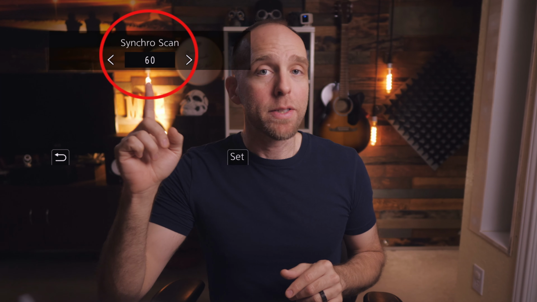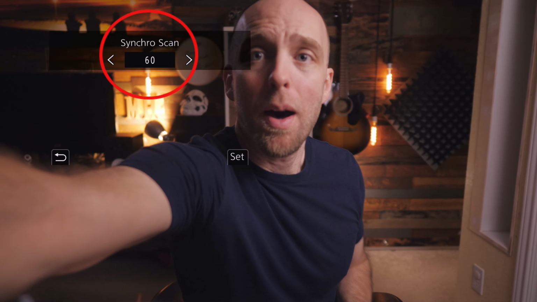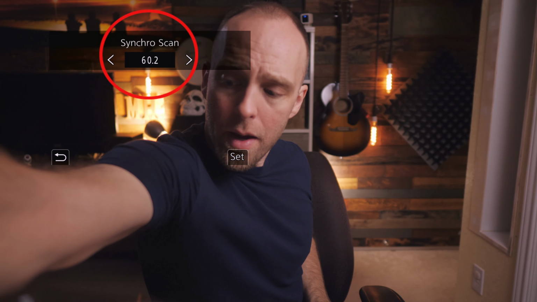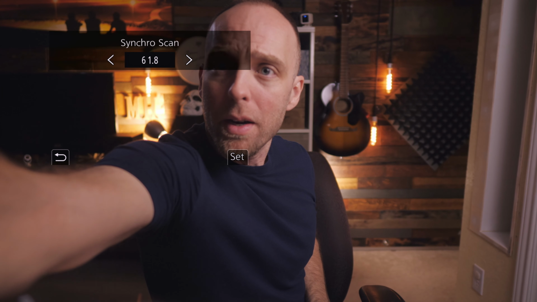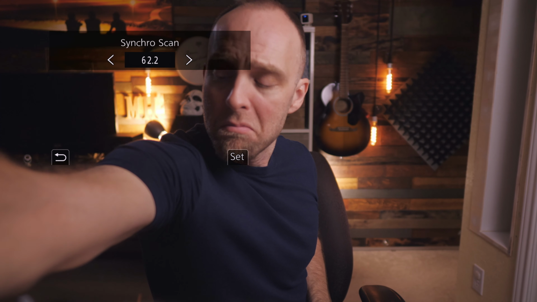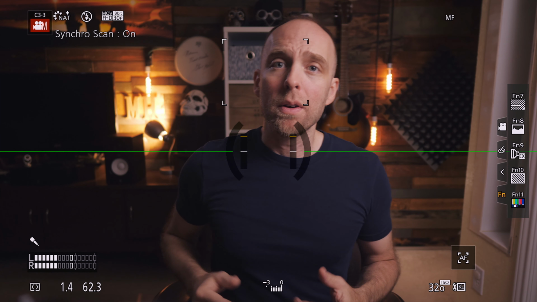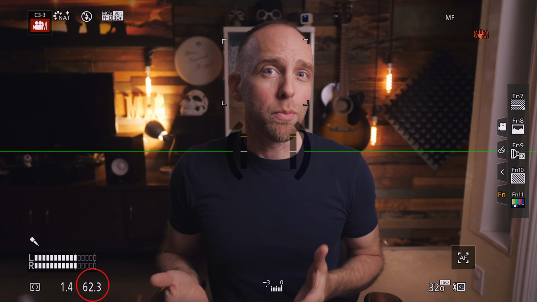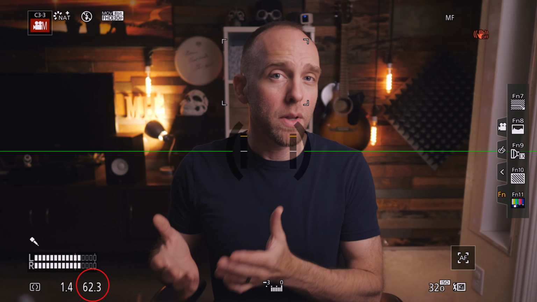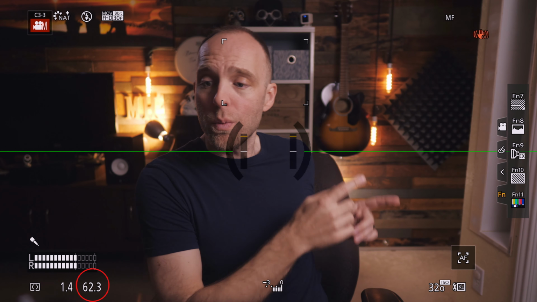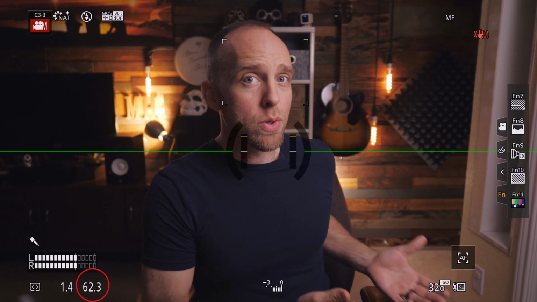we can now choose a very finely tuned shutter speed. So you can see right here, I'm set at 1/60th, but I'm going to just bump this up until I see that video flicker go away. Just keep going up until the video flicker kind of goes away. There, 1/62.3. So now, effectively, our shutter speed is at 1/62.3 of a second instead of just a flat 1/60th, and we've now gotten rid of the video flicker using Synchro Scan.